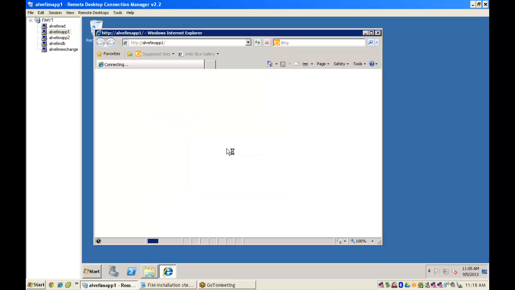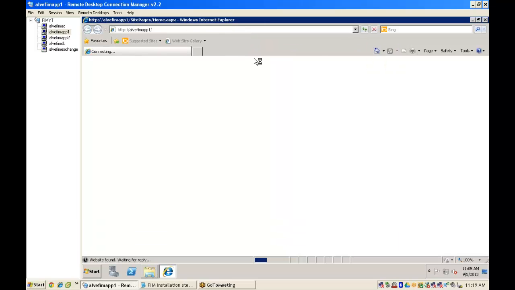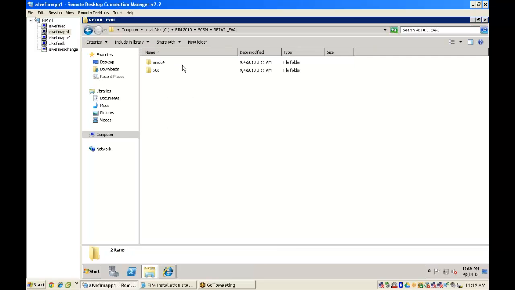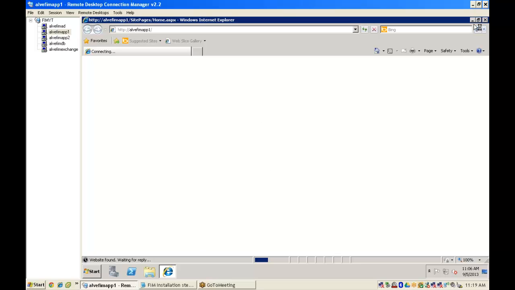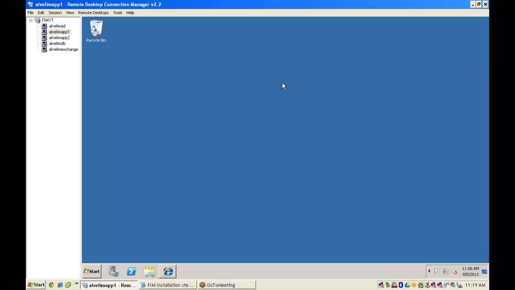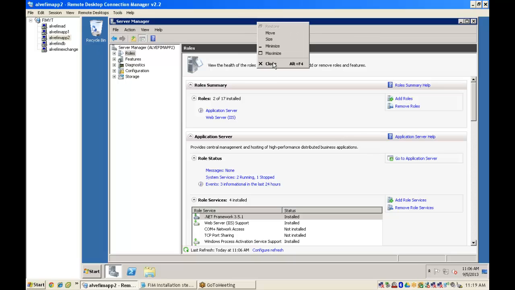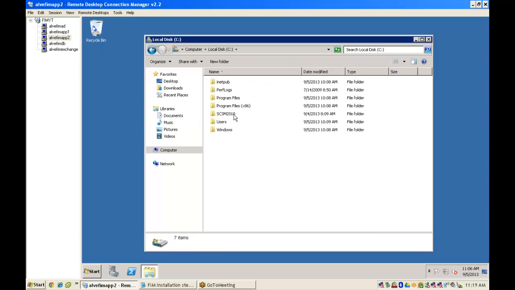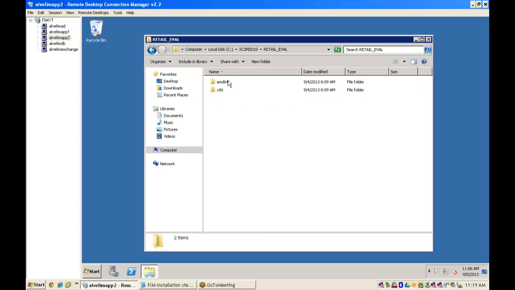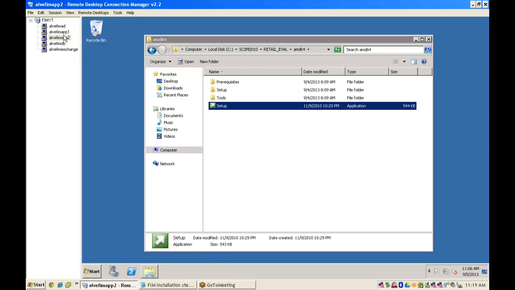Just verify that SharePoint is working fine. You will get a home page. So let's start the installation of System Center Service Manager. Setup. Let me go to the second server. Let me launch the second server.